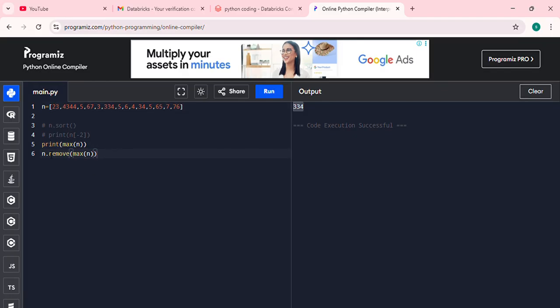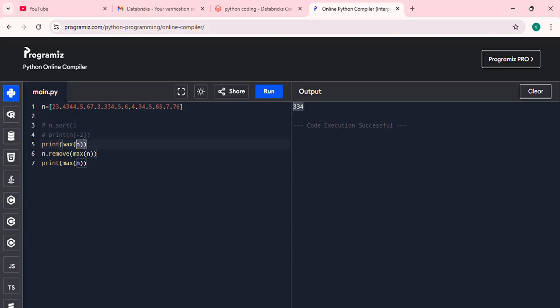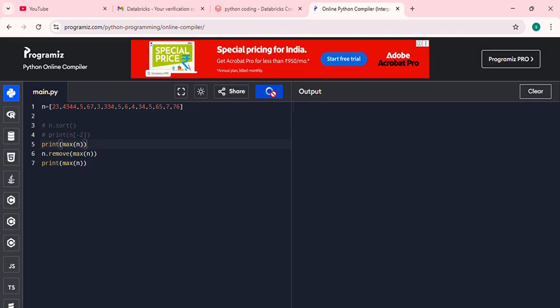That is what I'm doing here. Once it is removed, then I can print the max of n after removing the first rank. So first this number comes, in the second this number comes. Here I removed it, so to showcase, I've shown it. If you see, this is my second highest number. So this is another way of finding the second highest number.